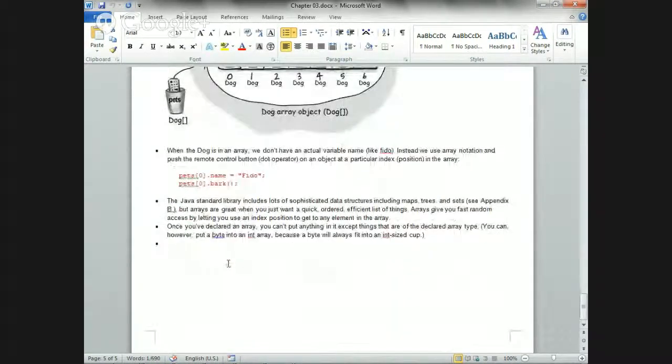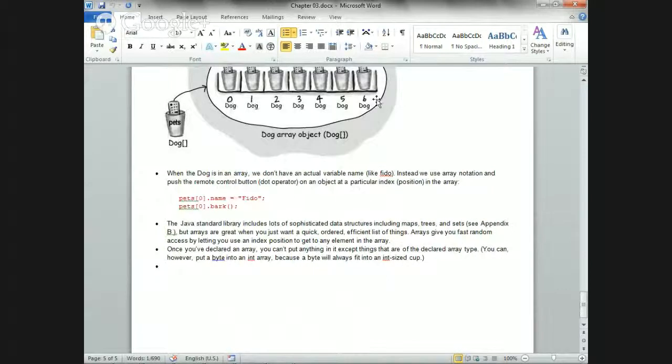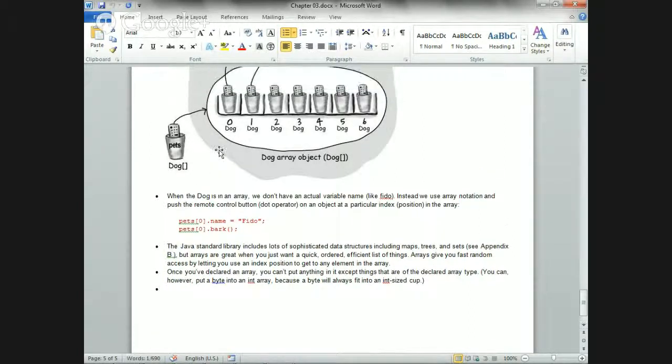Okay. So the Java Standard Library, which is called the API, has a lot of different data structures. This is one data structure. It holds data. We have a list of data. We'll learn different ways of holding data. This is one way. Then we learn about an array list. Then we learn about trees and sets. We'll see them later on.